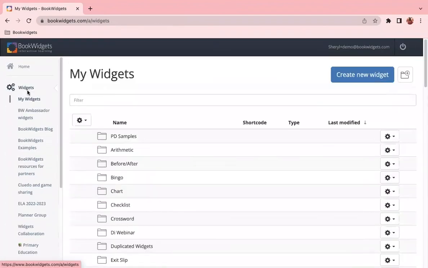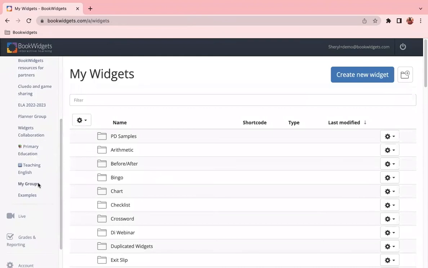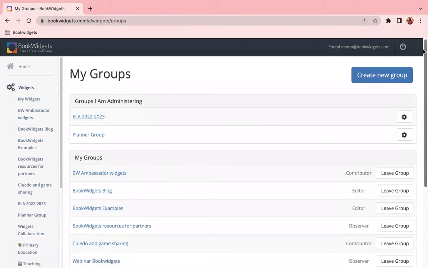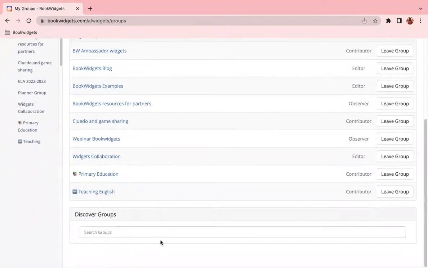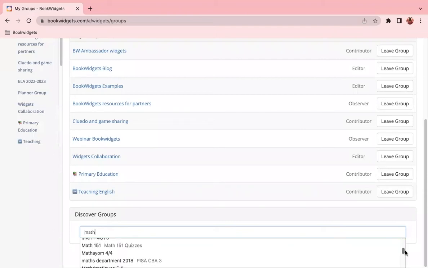From our landing page on My Widgets, we're going to use our elevator and scroll down and find My Groups. We're going to select My Groups, and I'm going to use that right scroll bar to come all the way to the bottom, and you'll see Discover Groups. And I can search in this tab for a specific content area. So let's say that I was looking for something with math, and notice there's a little elevator slider here. And I have all of these different math groups that I can take a look at and see if I am able to join.